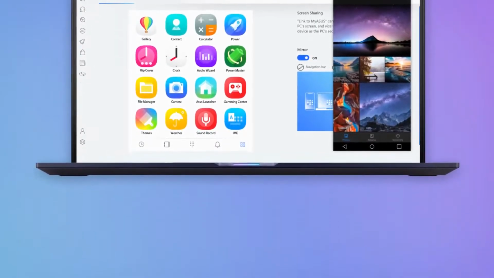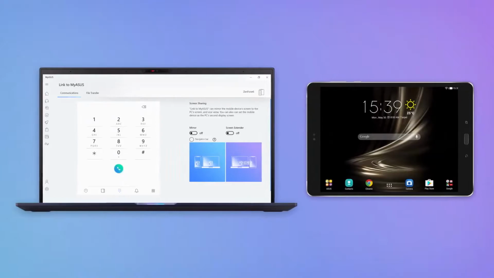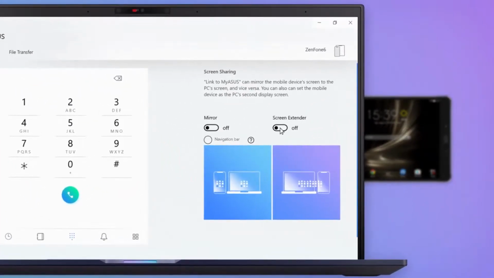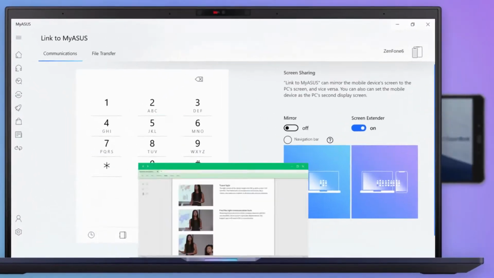Do you want to enjoy more cross-device features to boost your productivity? If you prefer a dual display setup, simply switch on the Screen Extender button and you can view the PC screen on your mobile device.